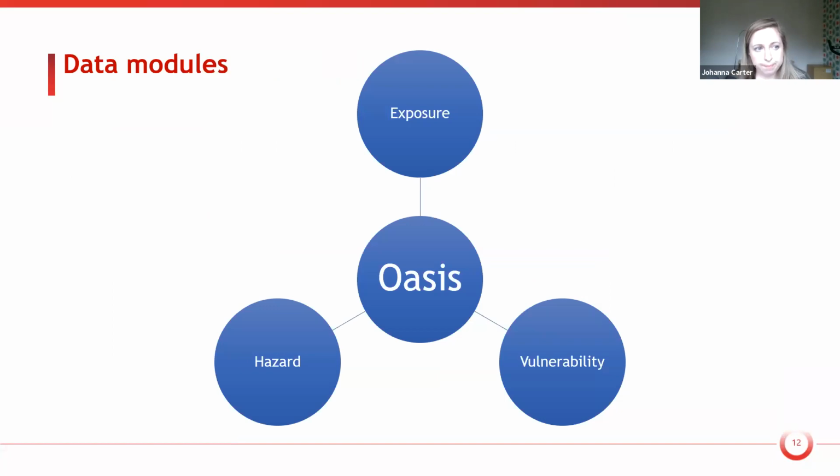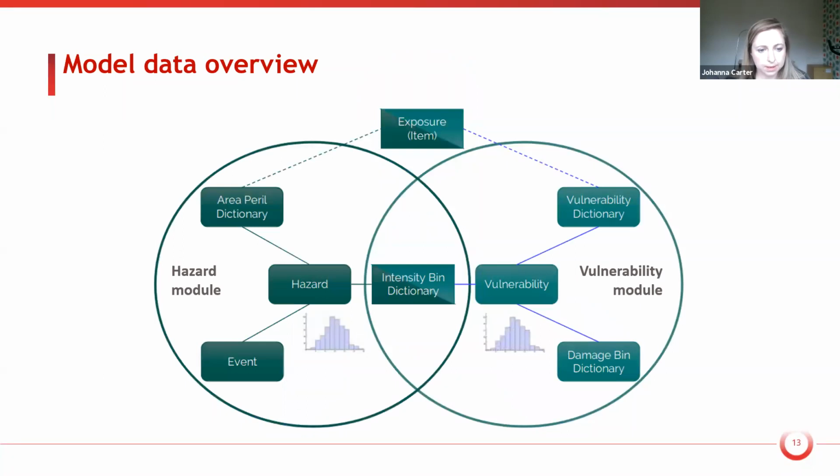So to start, let's have a high level look at what data plugs into Oasis. There are 3 data modules: exposures, which come from the end user, and the hazard and the vulnerability, which comprise the model. And these are 2 separate components because they can, in theory, be developed by different organizations, although you do need 2 compatible hazard and vulnerability modules to actually run a model in Oasis.